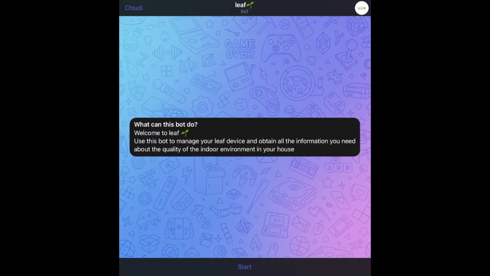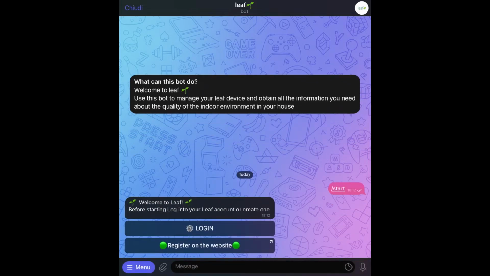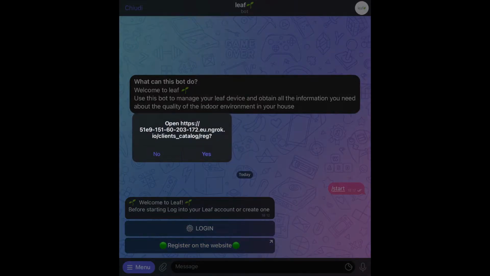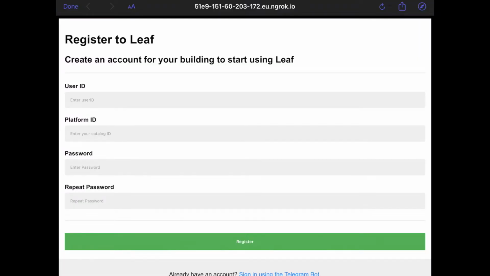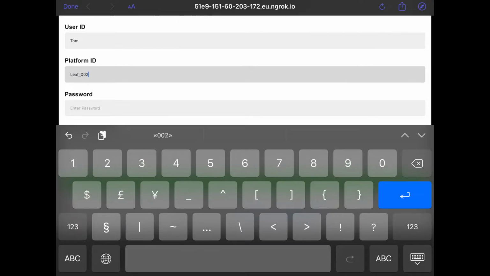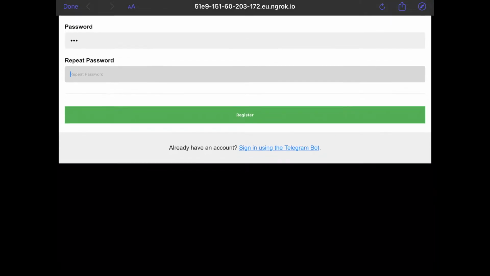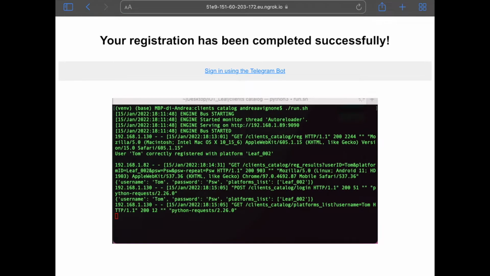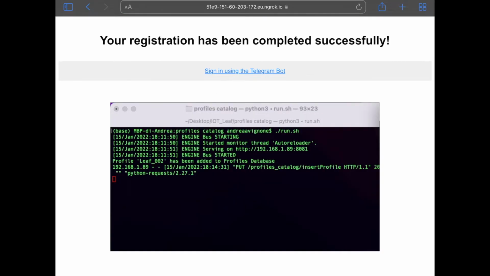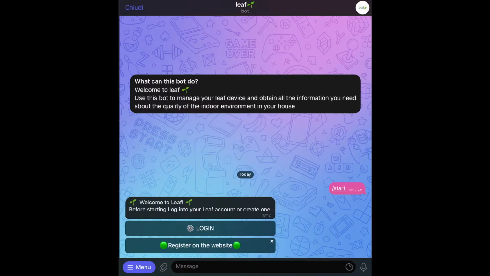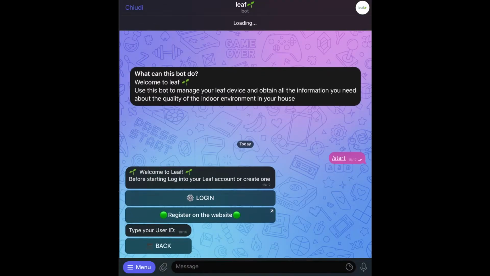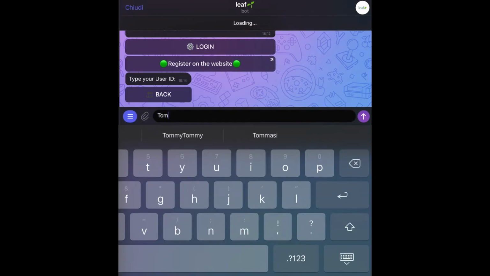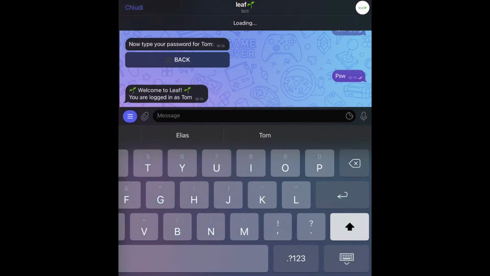Moving to the user interface, we have developed a Telegram bot to handle and manage our system. Once started, the first required task is to register a new user through the linked HTML form. Once inserted the required data and the unique ID of the platform, the registration is complete. An instance is saved in the client and in the profile catalog, and we can go back to the bot. Now we can log in with the new credentials and access the registered platform.